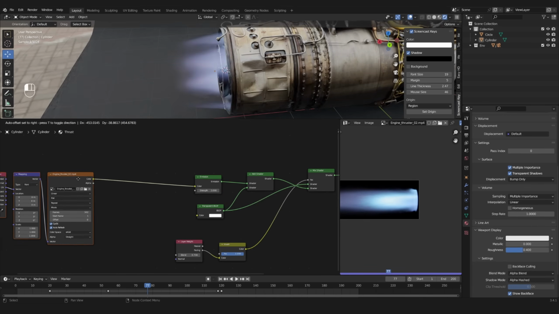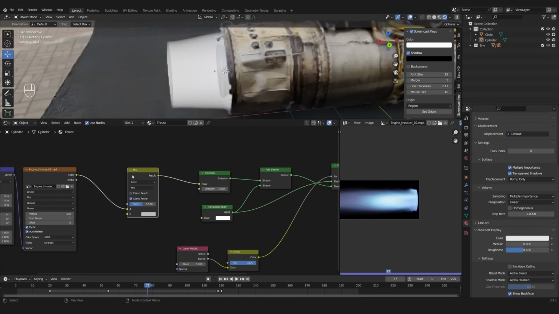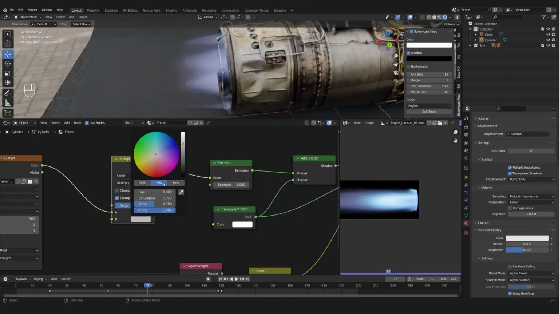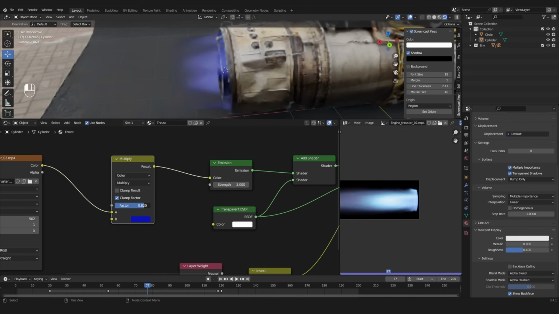To make the thrust more blue, I will add a mix color behind the clip and set it to multiply. By setting the color to a saturated blue, I can control the amount of blue with a factor slider. I will set the emission strength to 10 to make it a lot brighter.